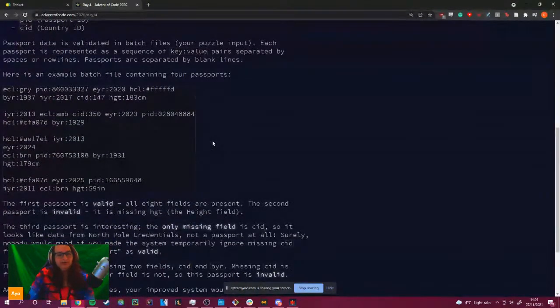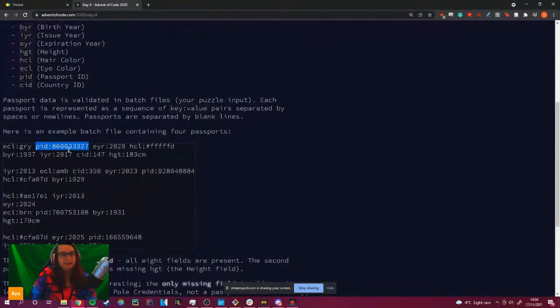And what we're eventually going to do, so our passports look like this. They are in this format. They are separated by lines. So as you can see, we have a passport here with an eye color of gray, a passport ID here. We have an expiration year. We have a hair color, which is a hex code. We have our birth year. We have our issue year.